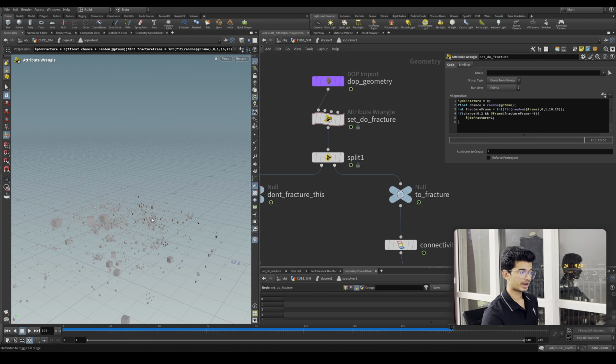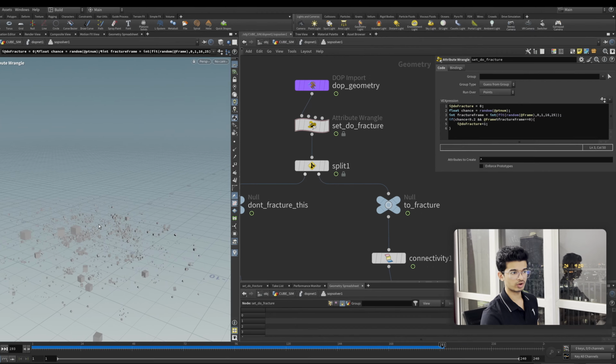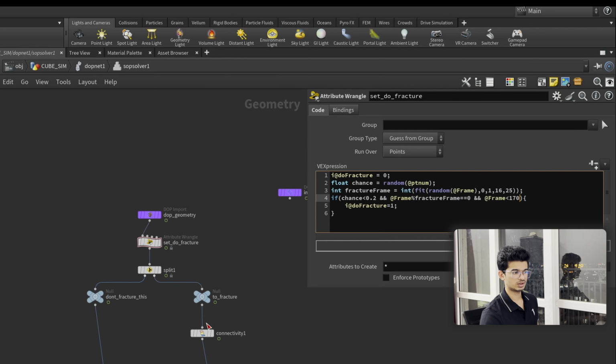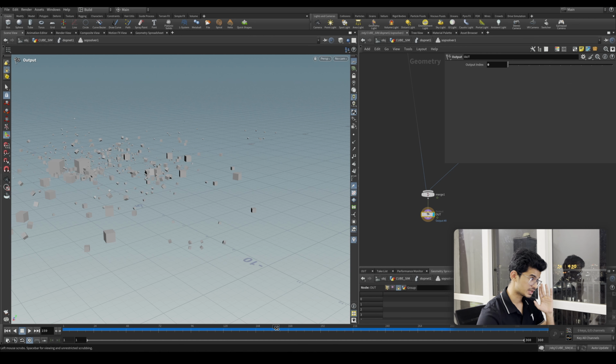Again, one more thing I can do is, since the simulation is getting heavier and heavier as the fracturing is going on, I can limit this fracture. So I can say do the fracture only if the frame is less than, let's say, 170. So till the 170th frame the fracture will occur, and then the fracture won't occur again. So we have this basic setup, but there is one more problem which we will still face.